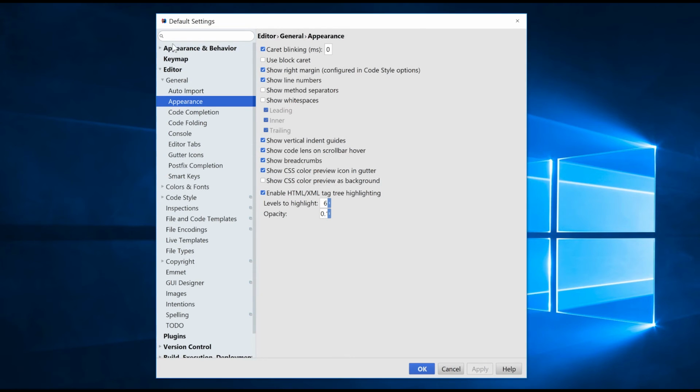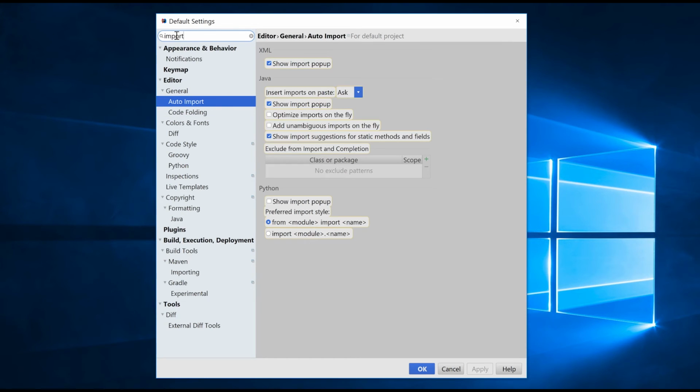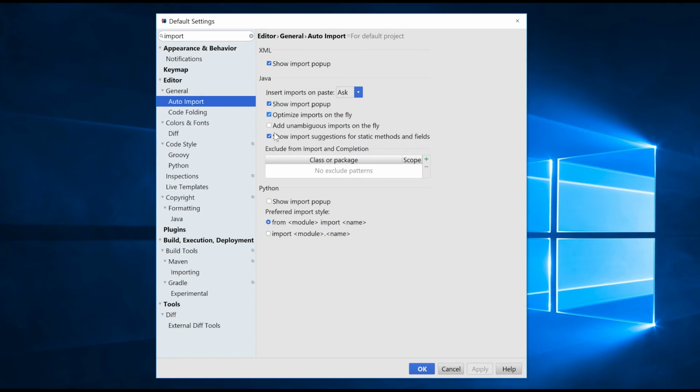Then the last thing we want to do is come back up here to the search menu at the top. I'm going to search for import. That should bring us up this option to auto import. I suggest you also select optimize imports on the fly and click on add unambiguous imports on the fly as well, and click on Apply and click on OK.